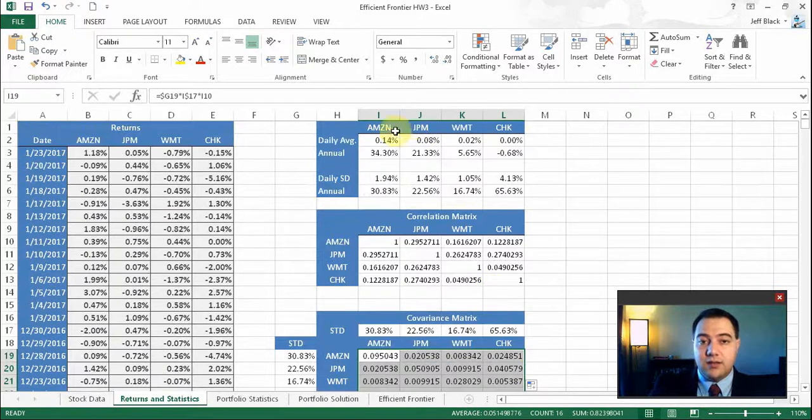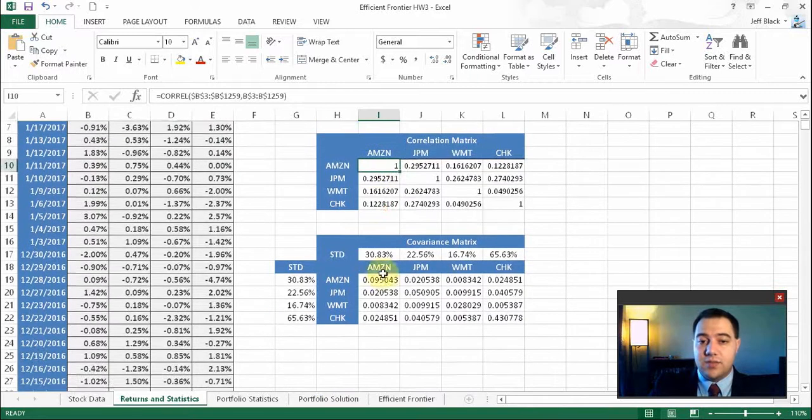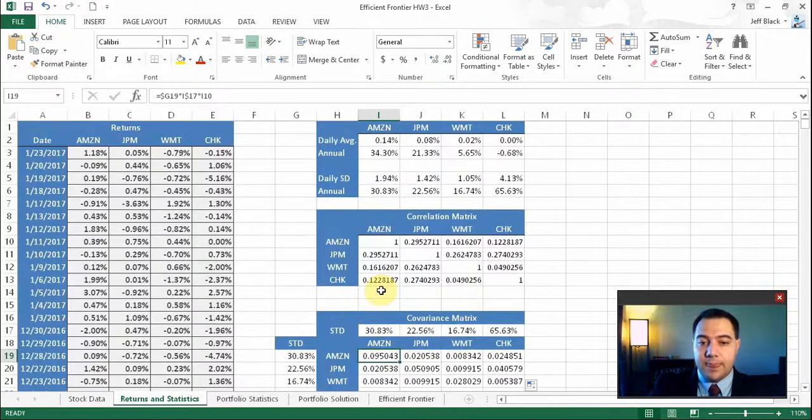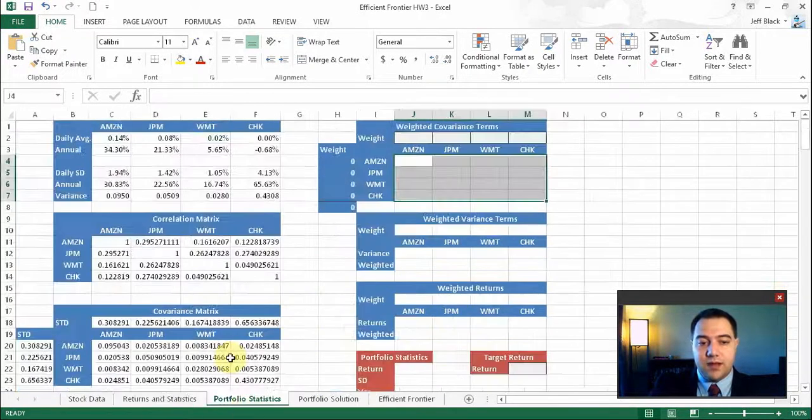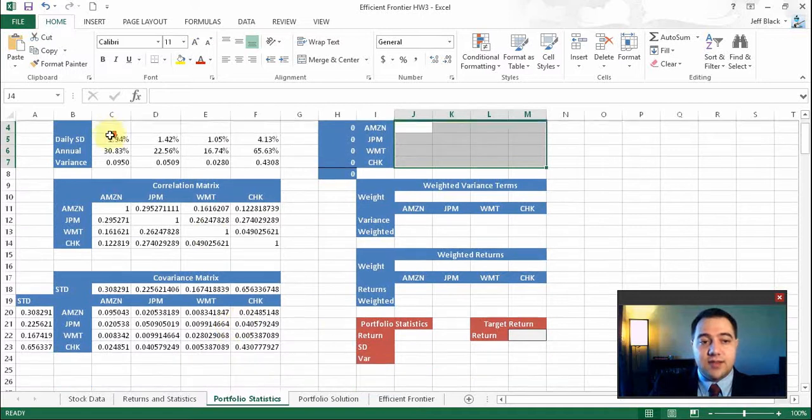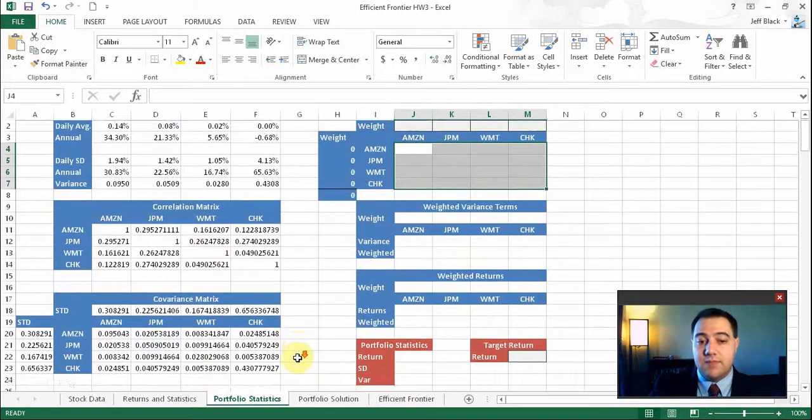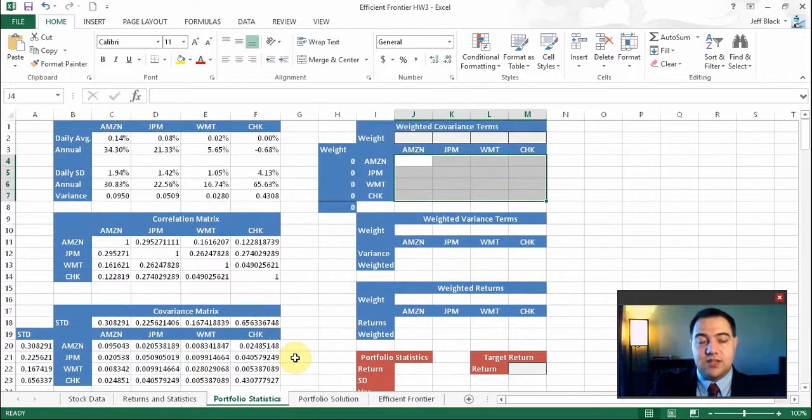Now you've completed your daily returns, annual returns, daily standard deviation, annual standard deviation, the correlation matrix, and the covariance matrix. Okay, if you did this correctly on your portfolio statistics page, this all should have carried forward. Okay, that's the end of section 2, so I'll see you in section 3, in phase 3.